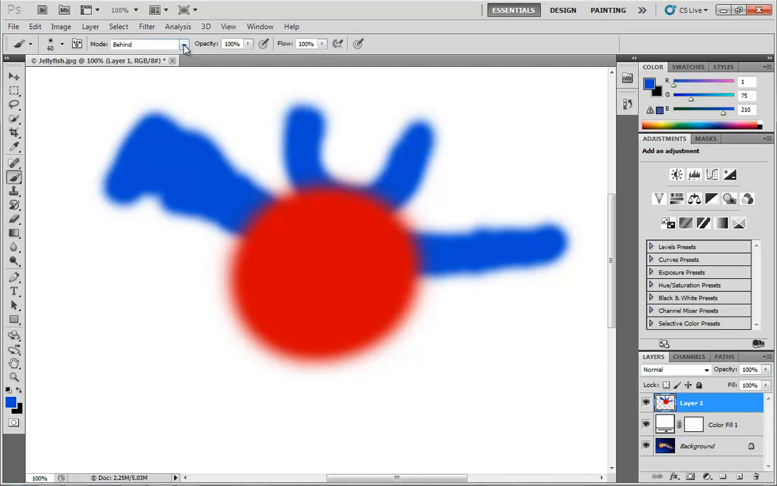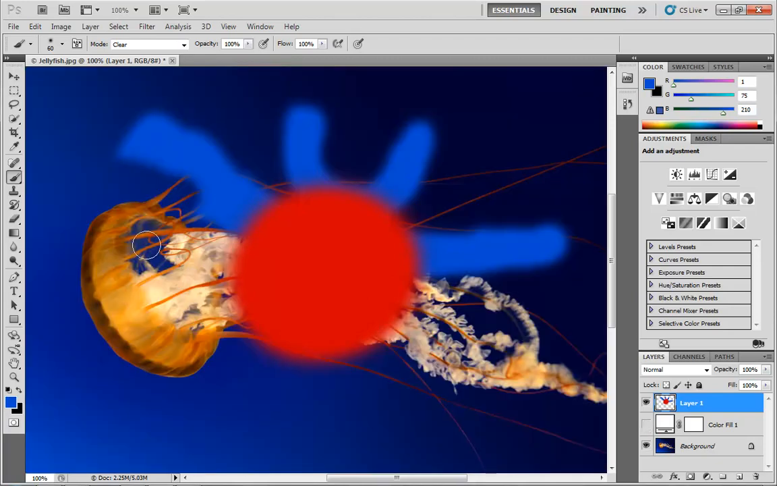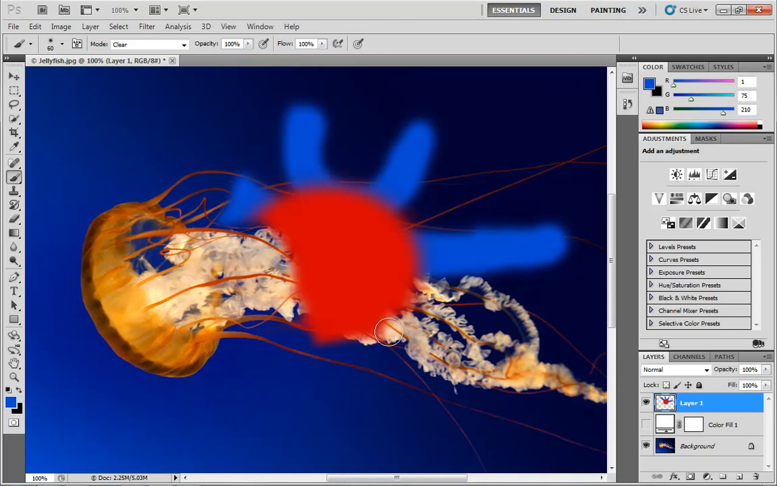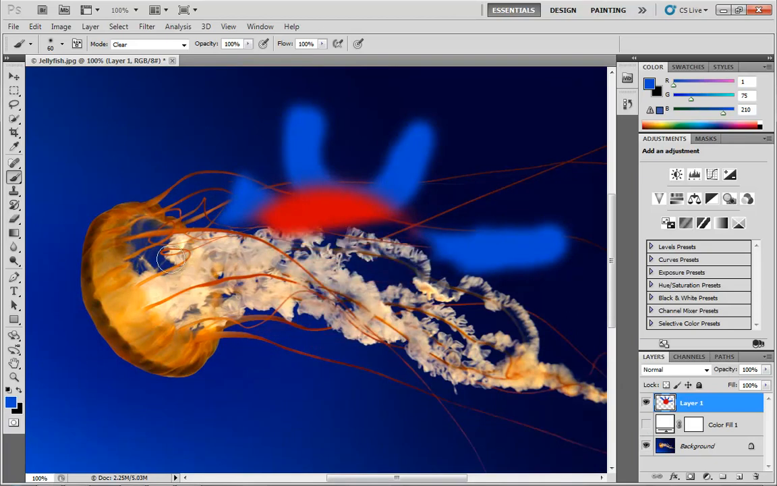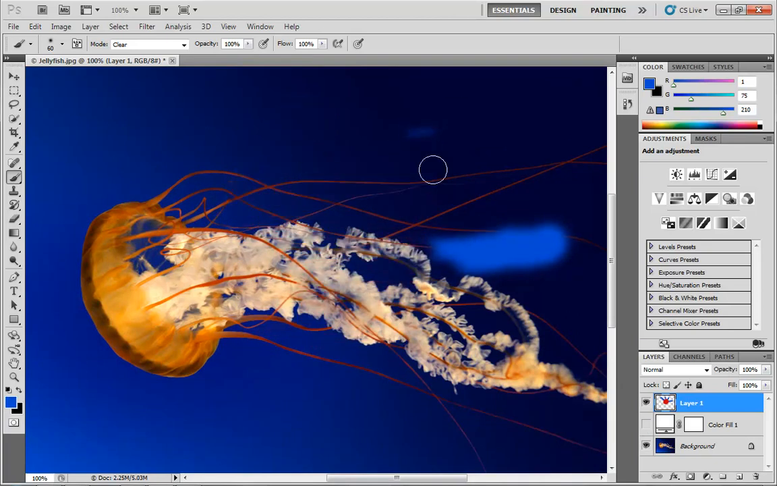Next we have clear, and this is kind of like painting with an eraser. That's the easiest way I can explain it, because all you're really doing here is just making pixels transparent. If I hide my little white background layer, it's really the equivalent of erasing. And that's all there is to it.